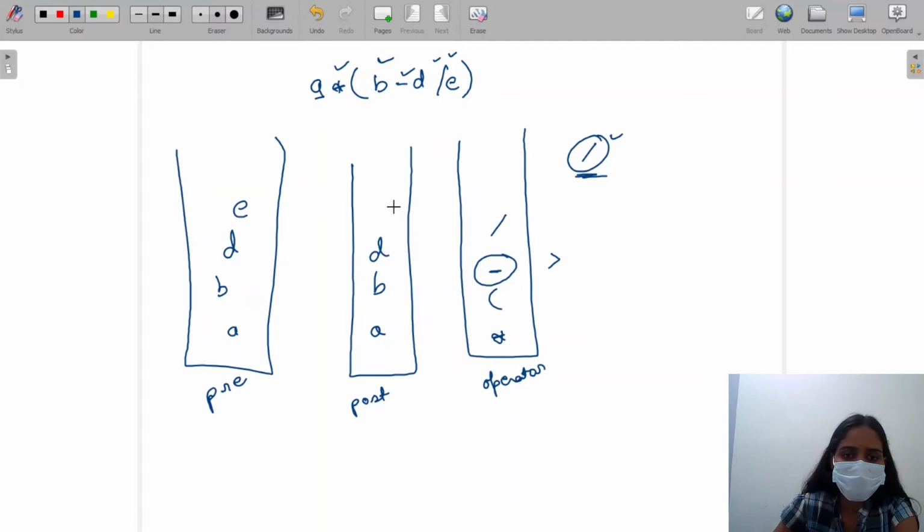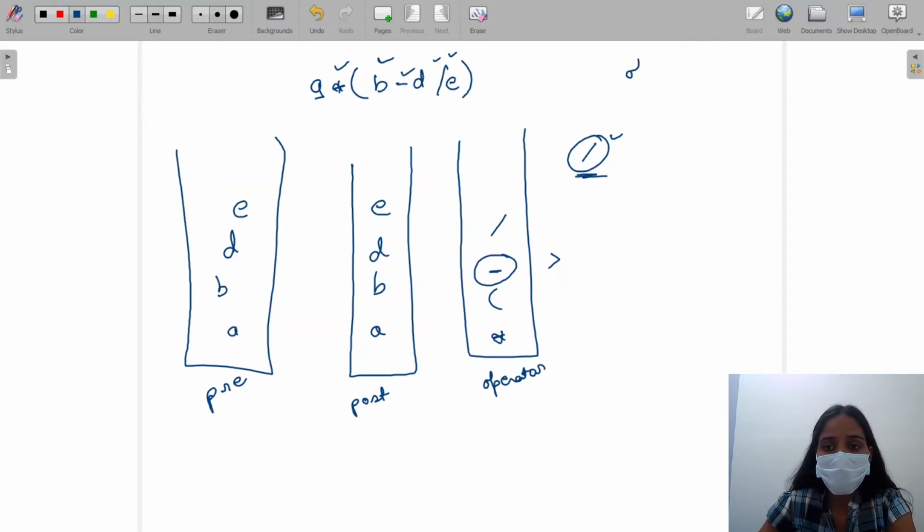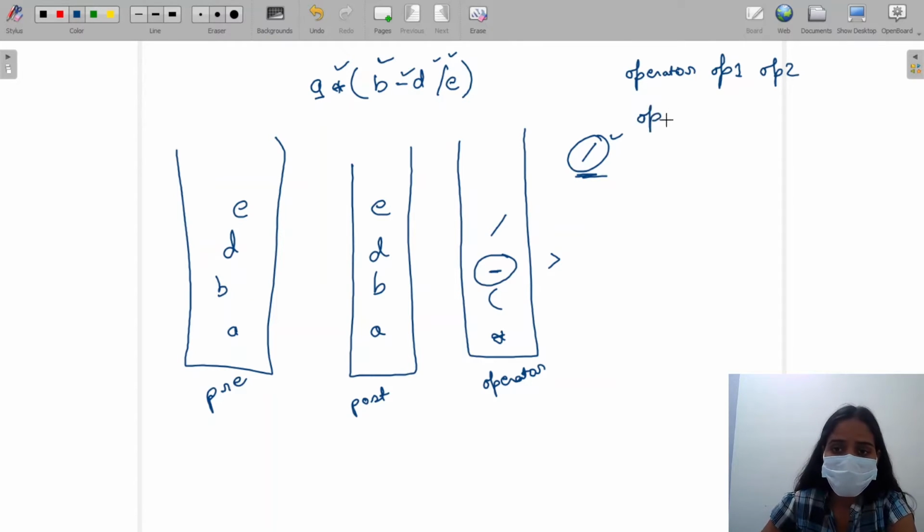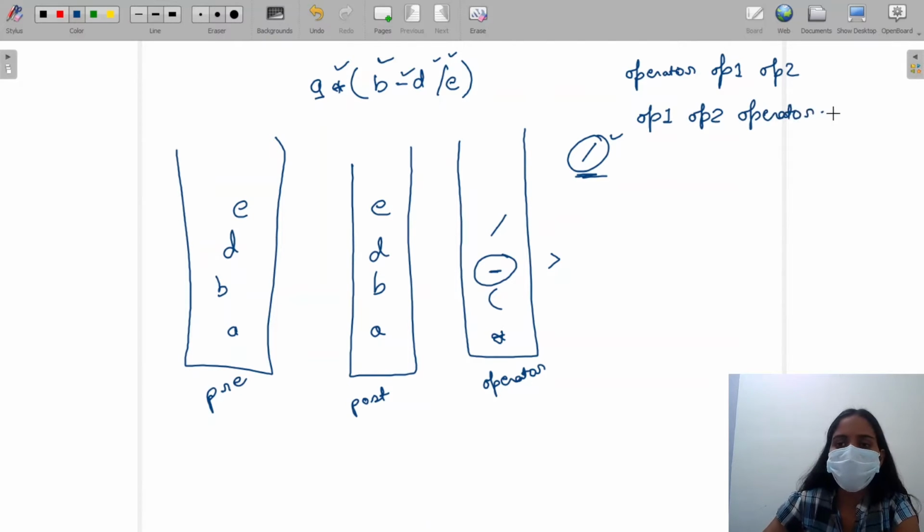Then I encounter E, and now we have a closing bracket. Whenever we encounter a closing bracket, I have to perform all the calculations until we encounter the opening bracket. So simply perform all the operations and we get our pre and post result. What will be the pre expression and post expression? Prefix expressions are those in which the operator comes first, then operand 1, then operand 2. Postfix expressions are operand 1, operand 2, and then the operator. In this order we are going to evaluate.